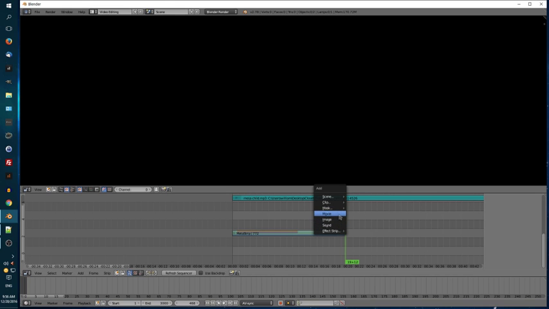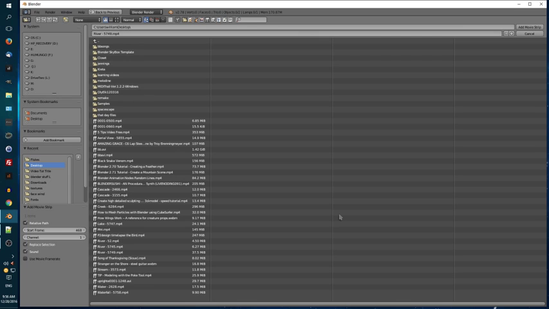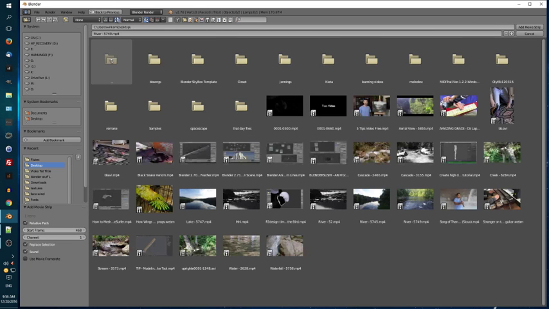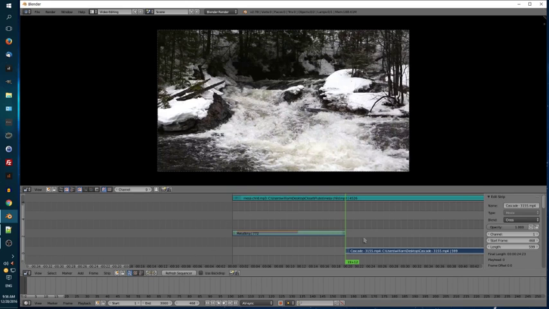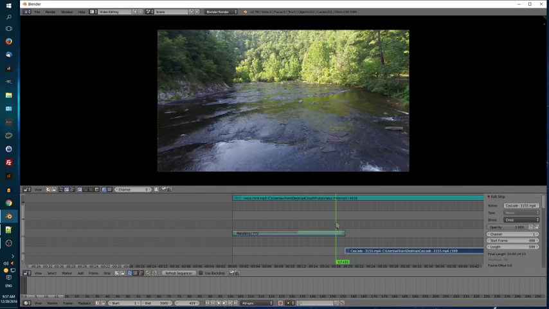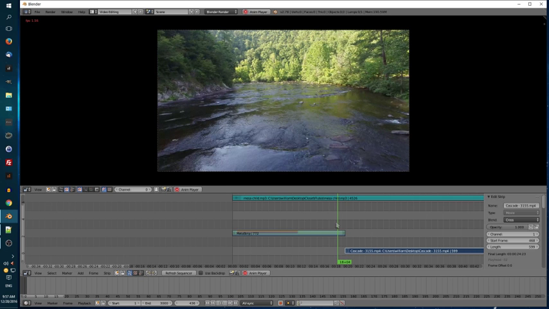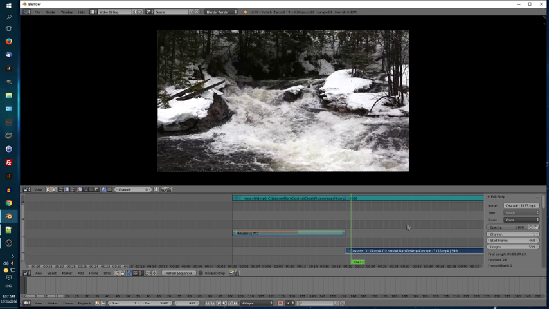So Shift A, movie. And this can be an image, it can be a movie clip, it can be whatever you want to include. And again, I like to use the little icons there so I can see what I'm doing. Here's a waterfall. So let's select that and add the movie strip. And now we can see we have a clean transition here. So Alt A, it's a cut, a direct cut. So it just goes from one right to the other.